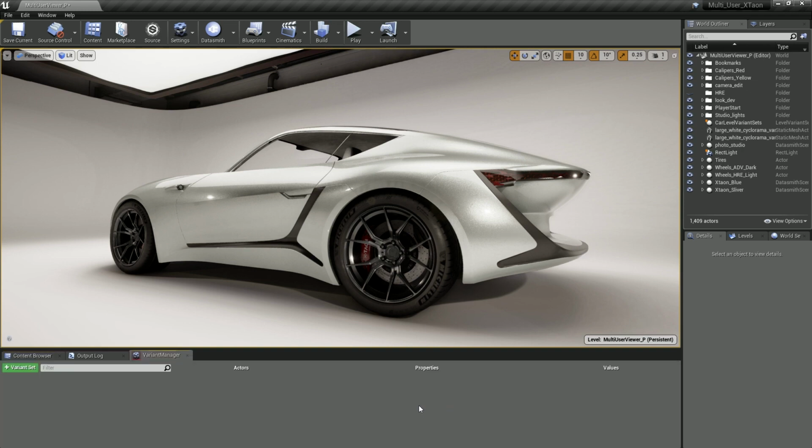So here we are presented with the variant manager, and this is where we can start to define our variant sets as well as the different options that will live inside of those variant sets. So let's go ahead and click on the variant set icon in the upper left-hand corner to create a variant set that will hold the options for our wheels. So with this variant set created, I'm going to rename it by right-clicking on top of it and selecting rename. So we'll give this a new name and we'll call it variant set wheels.